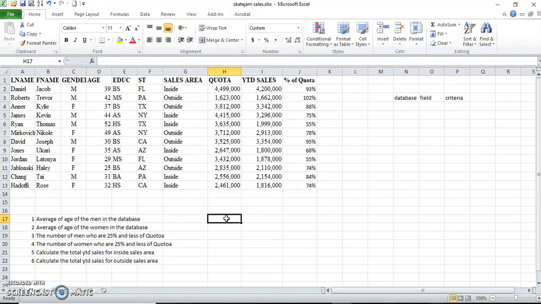We want to find the average age of the men in the database. So we want to find the age, but only the age of the men. So the criteria represents what it is I'm going to be searching for. So what I want to search for is gender, M. So I've set my criteria, I have the data, and I know that what I want is an average of the age.